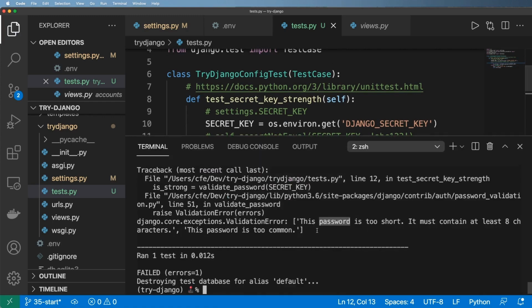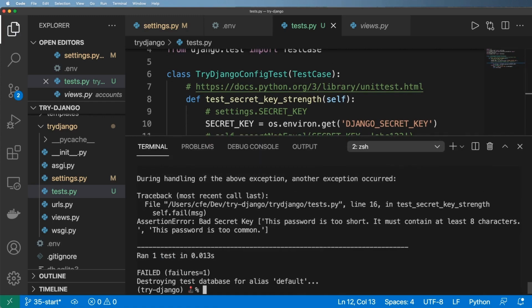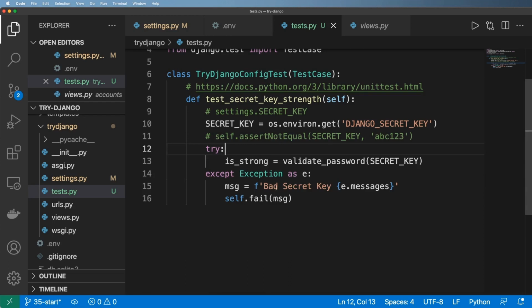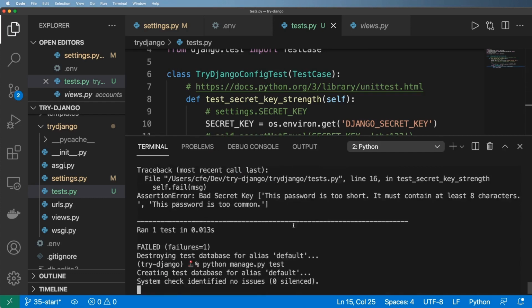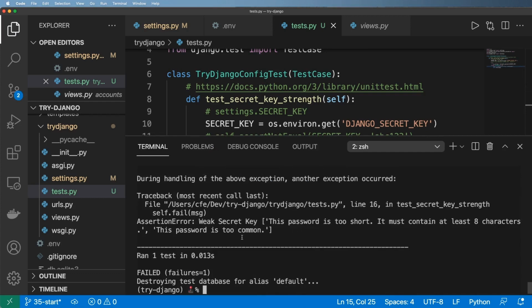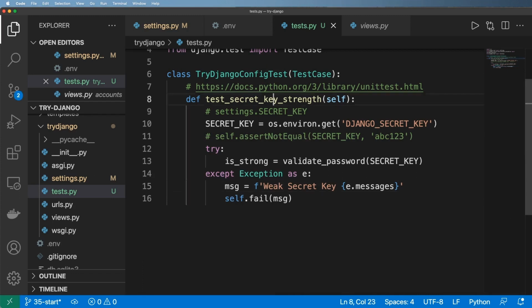Okay, so let's save our test case here and we'll run it again. And now it's giving me bad secret key and so on, right? So obviously I don't necessarily have to have all of these messages in here. I could just simply say bad secret key, or weak secret key is probably better than bad, right? Weak secret key. Okay. So now we have this test and it fails. So this is actually really good in terms of going into production.